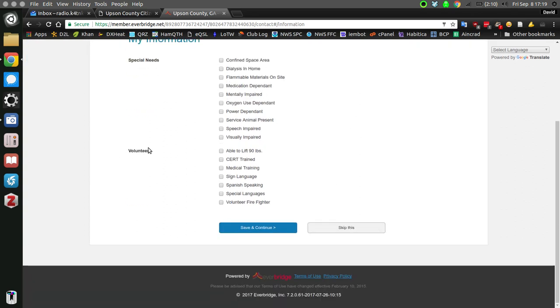And if you see the volunteer section, if these are applicable to you and you care to check these, please do so, because in times of disaster or any time there's a large need in the community, it is nice to know that we have others who are willing, able, and capable to assist when and where needed. So if you feel so inclined and any of these apply, please check them.